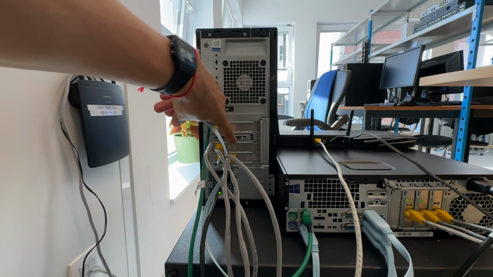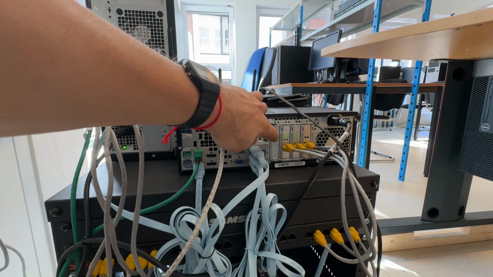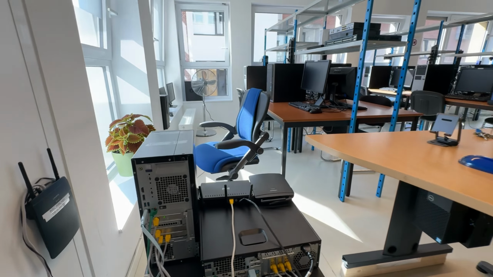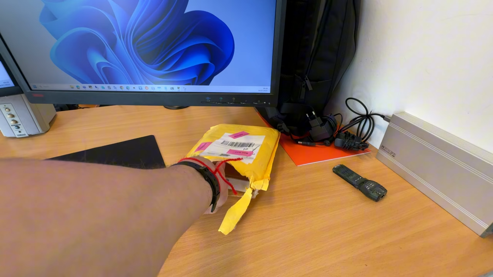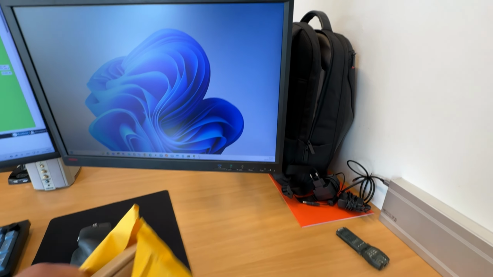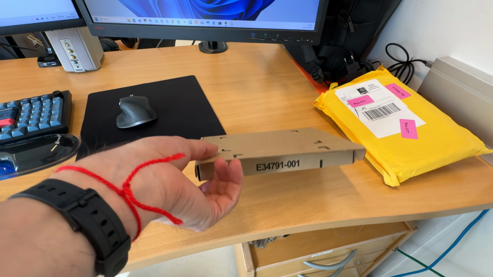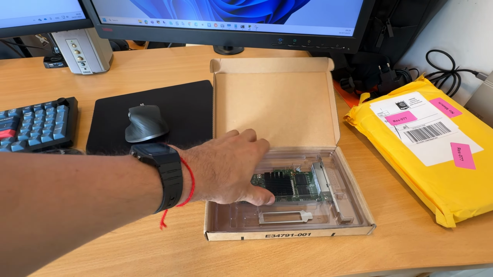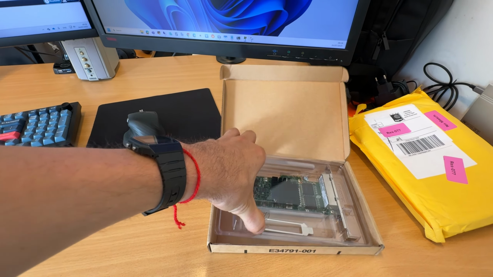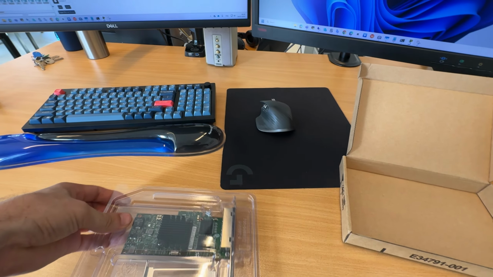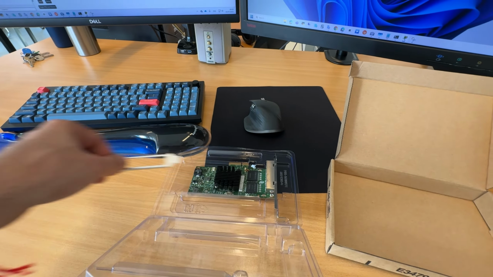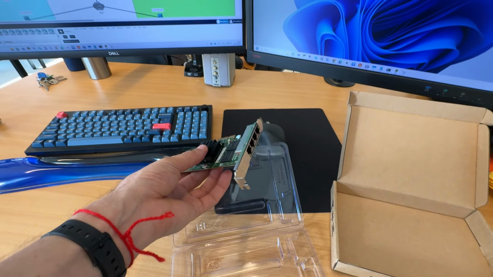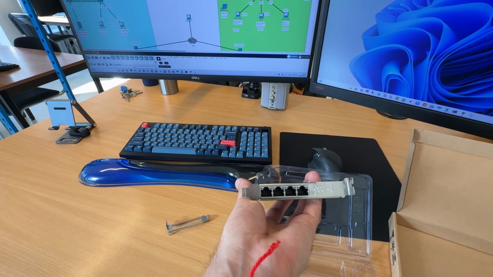Yeah, I have one slot more here and one slot more here for the cards. I want to add this also for the home lab. I want to show you this right now. My last acquisition, I bought this one. A NIC card, a quad NIC card. Because every time I experience a lack of interfaces. You see?